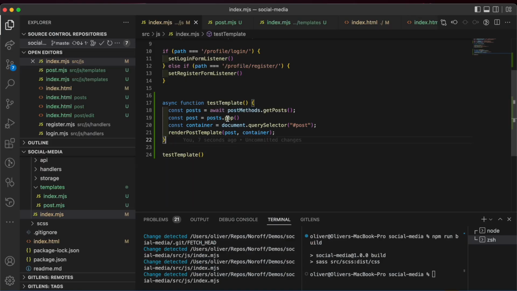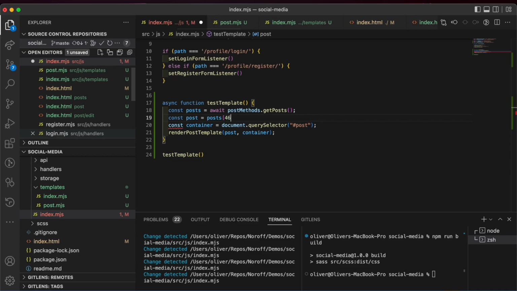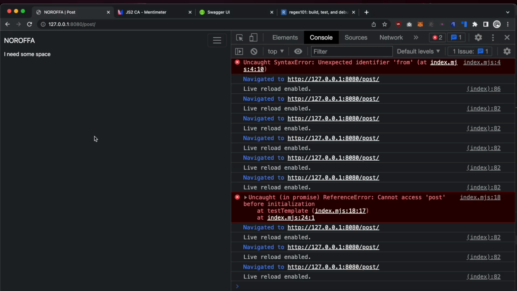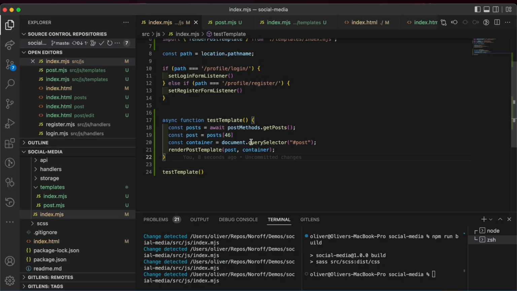If we change this, like pick the 45th post, for example, and the 46th post. Fair enough. I feel that way often. So this is just a little test routine to make sure that our post template is doing what we expect.